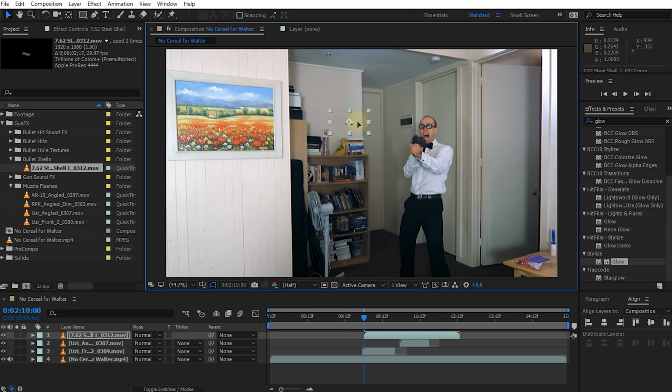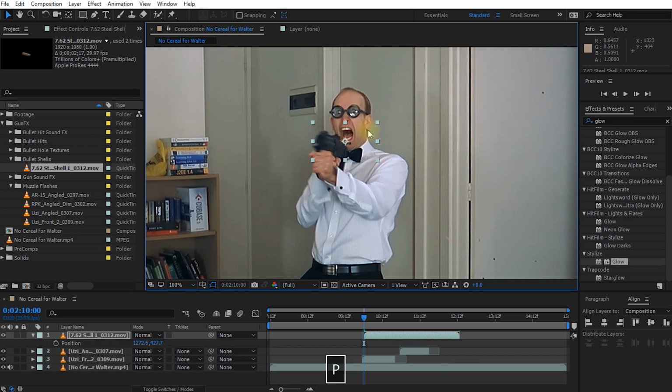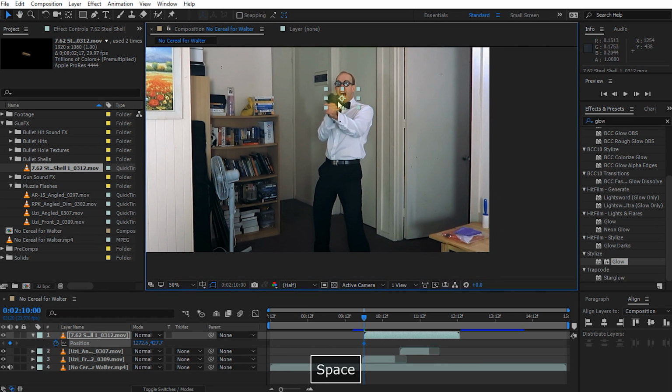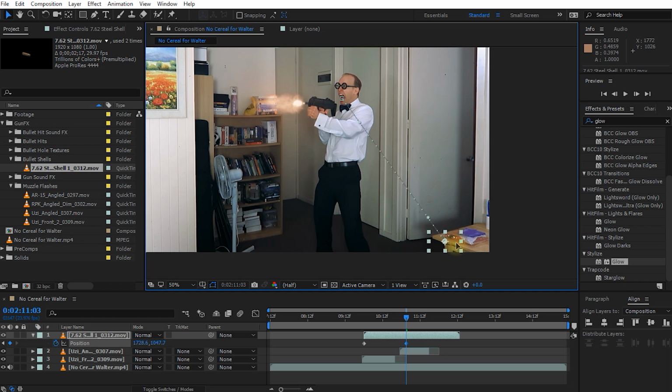Let's scale the shell casing down to match the size of the gun. That looks about right. And let's reveal the position property and set a keyframe. Obviously I want the shell to be ejected and kind of fall down, so I'm going to go forward by about a second maybe and position the shell down here at the bottom. I'm now going to use the Bezier handles on this motion path to bend the path into a bit of a curve, as if it was being ejected from the gun.